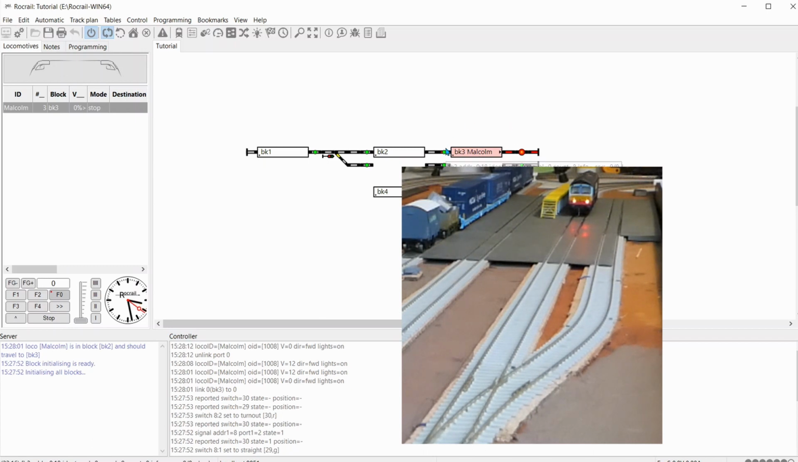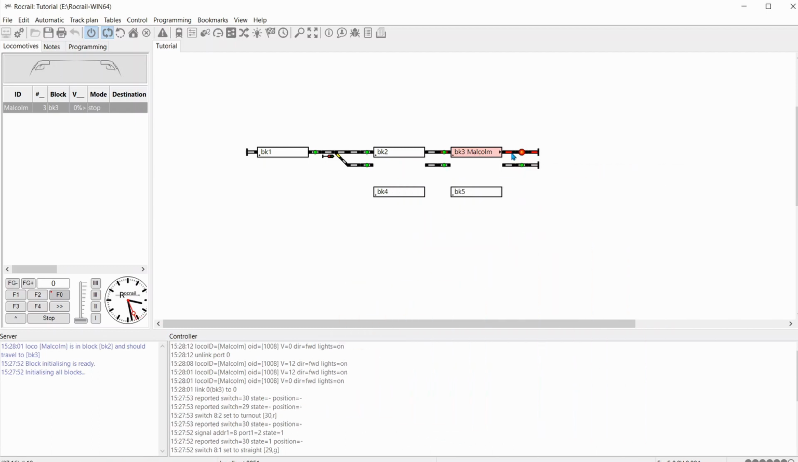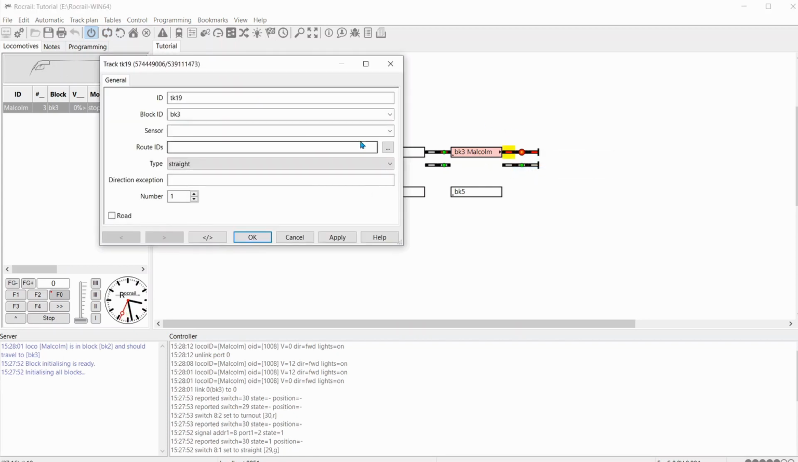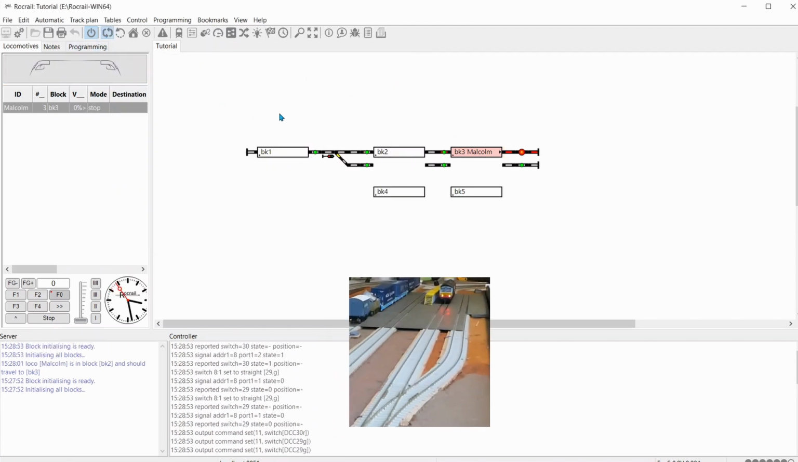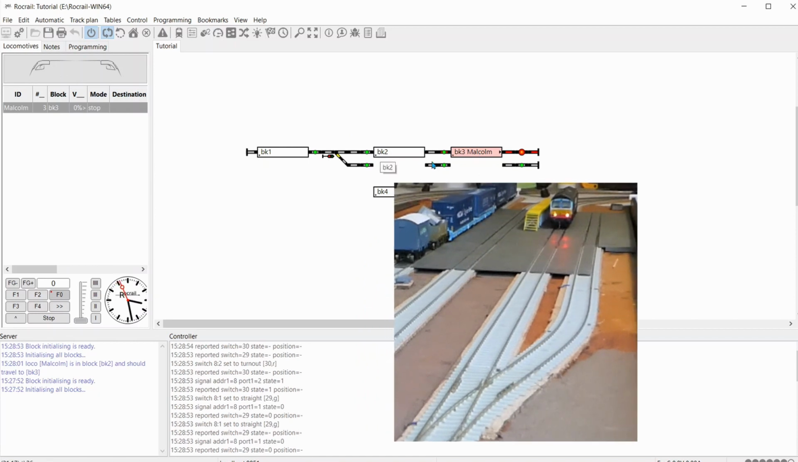You can also see the track has gone to red. The reason being is if I take it out of automatic mode, I right click on the track and properties. When I did the routing the last time, it has now given the block ID as block 3. This does it itself, you don't have to do anything for it. It does it automatically for you in routing. So now we can take the locomotive back from block 3 to block 2.